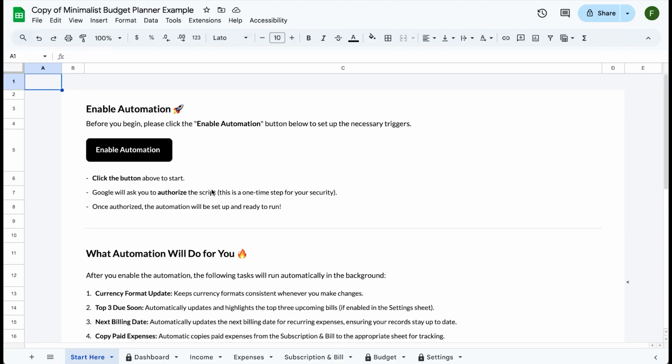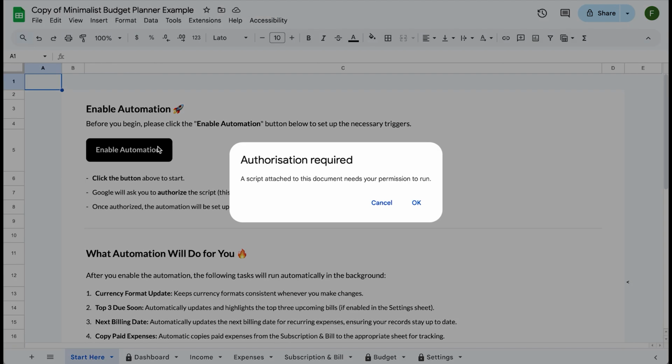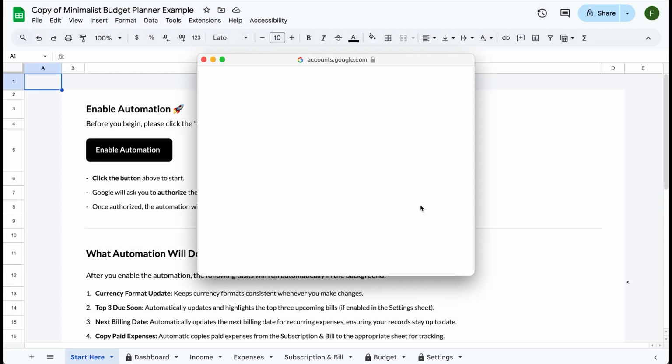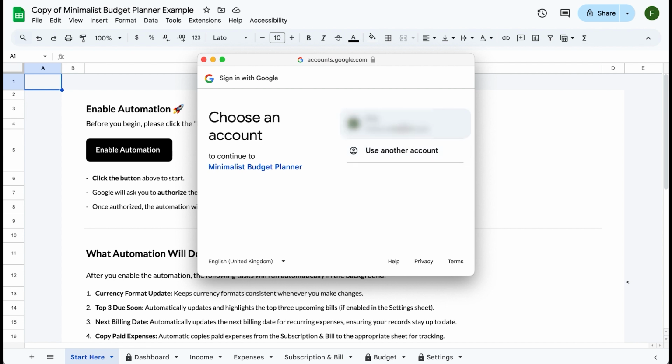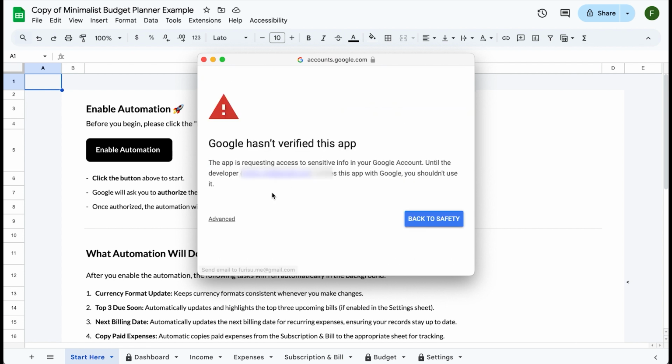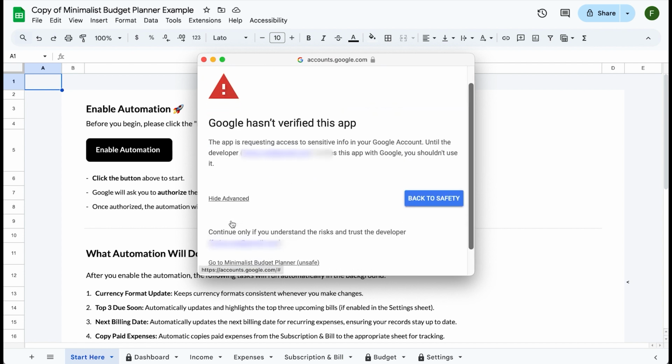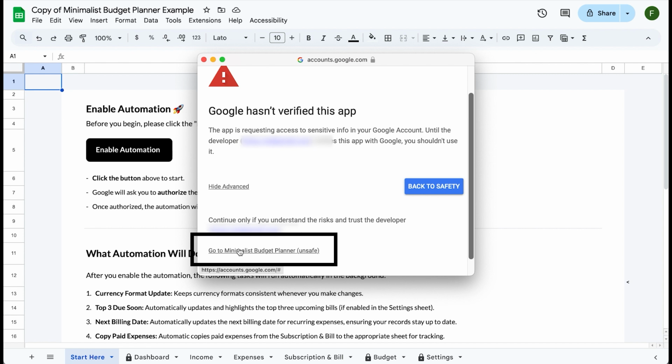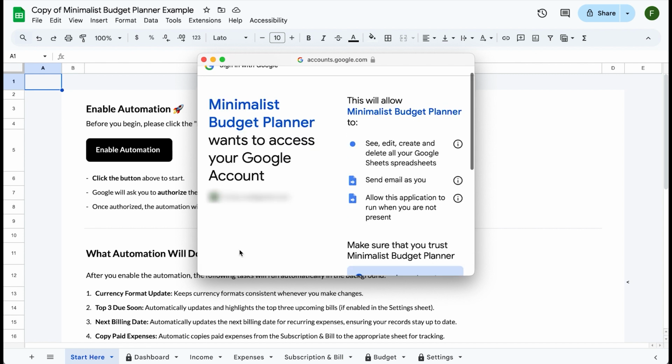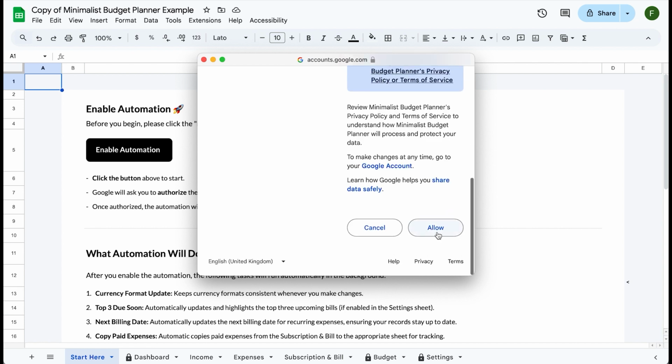Before you begin, set up automation by clicking the Enable Automation button. Google will prompt you to authorize the script, which is a one-time security step to ensure your protection. Select your Google account, click Advanced, then go to Minimalist Budget Planner. If the advanced menu isn't visible, consider using a different browser. Finally, click Allow to grant necessary permissions.